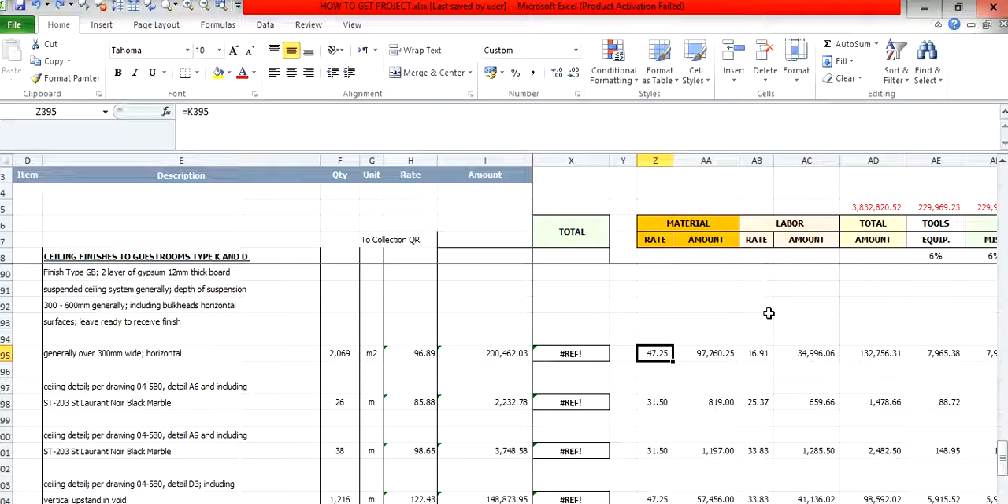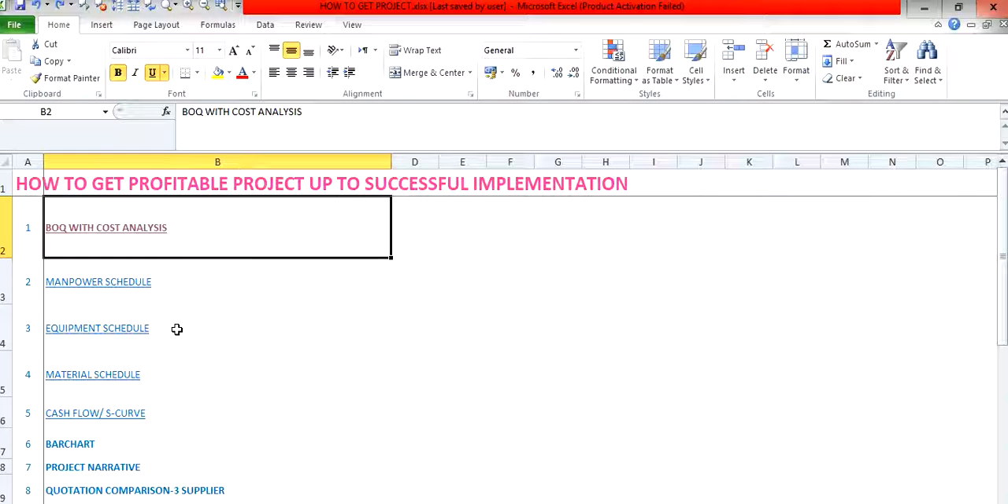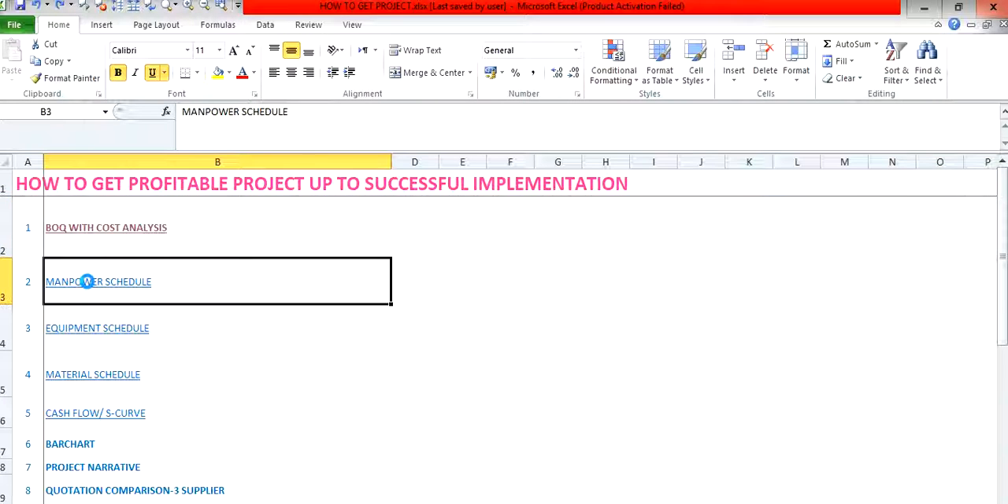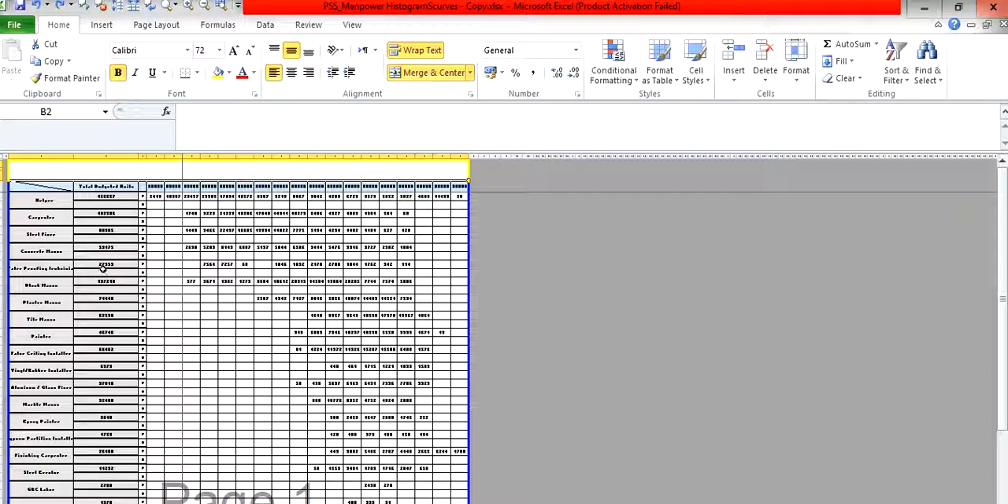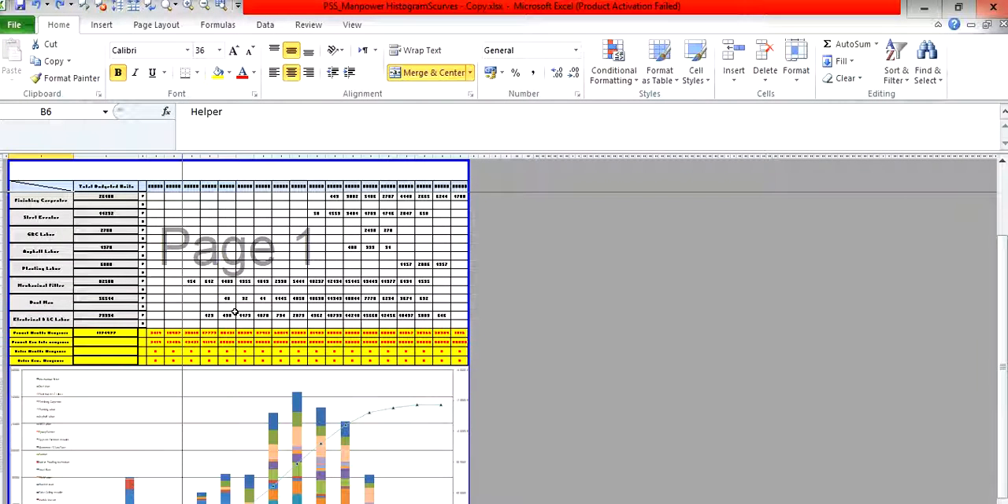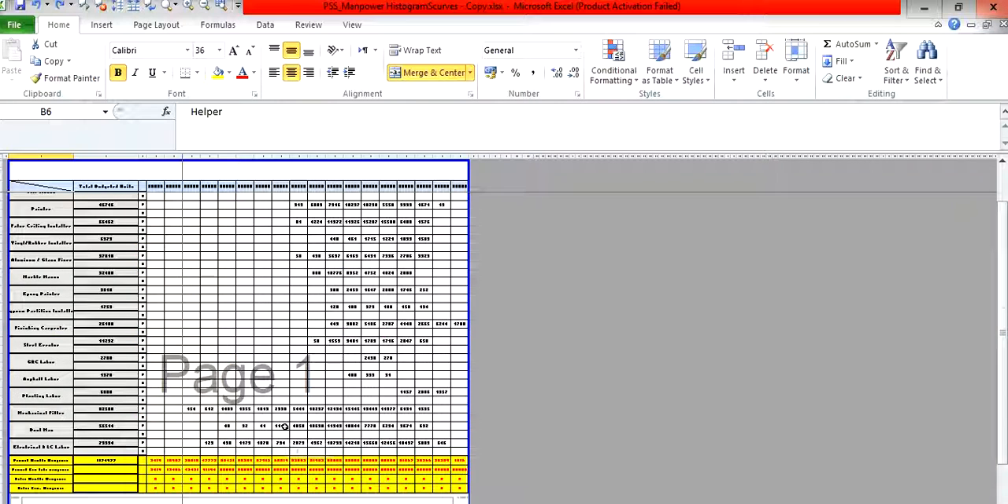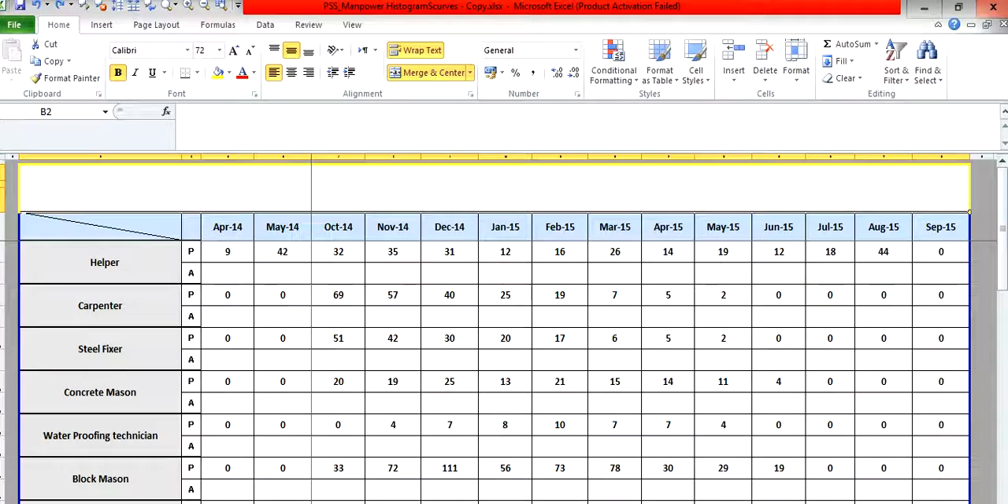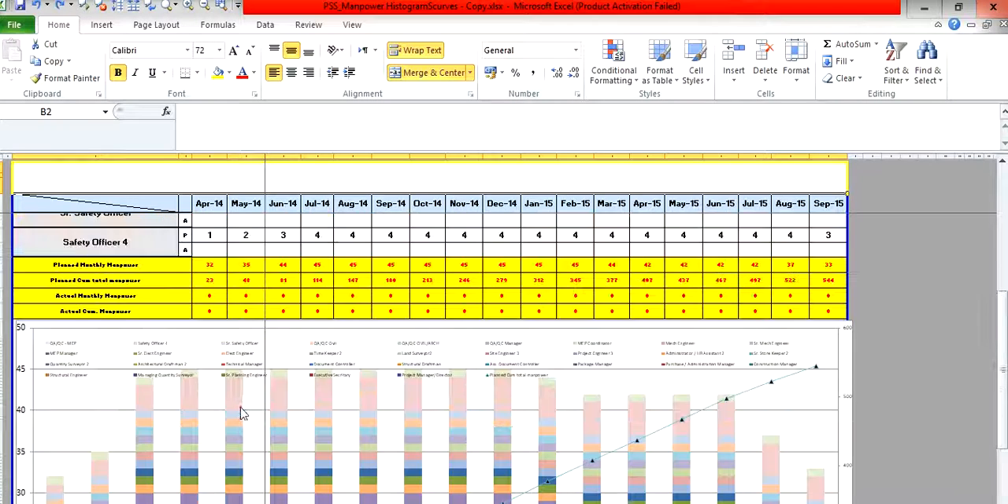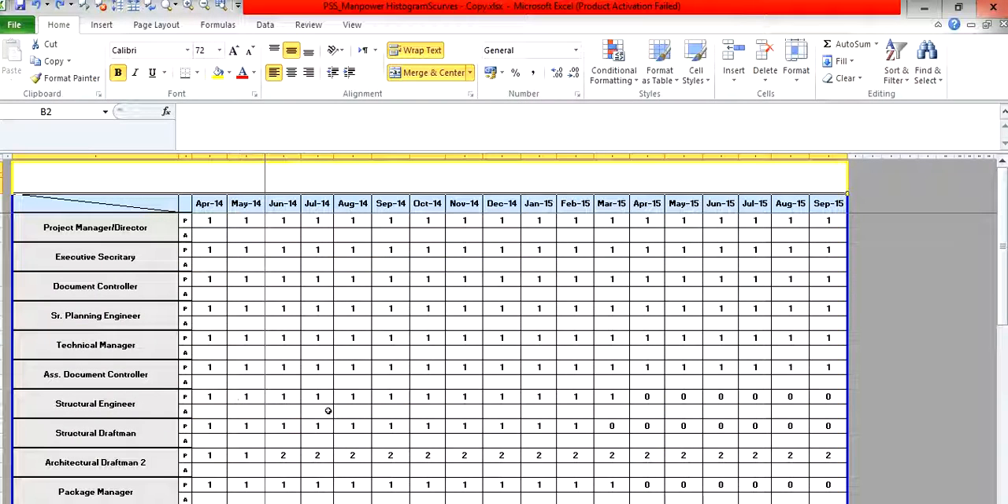So you have to prepare this program. That's why if you have all these things, you can estimate and minimize the assumptions, because you have to calculate the manpower, equipment, and all. So in manpower, I will give you an example. This is the manpower schedule, man-hours monthly.